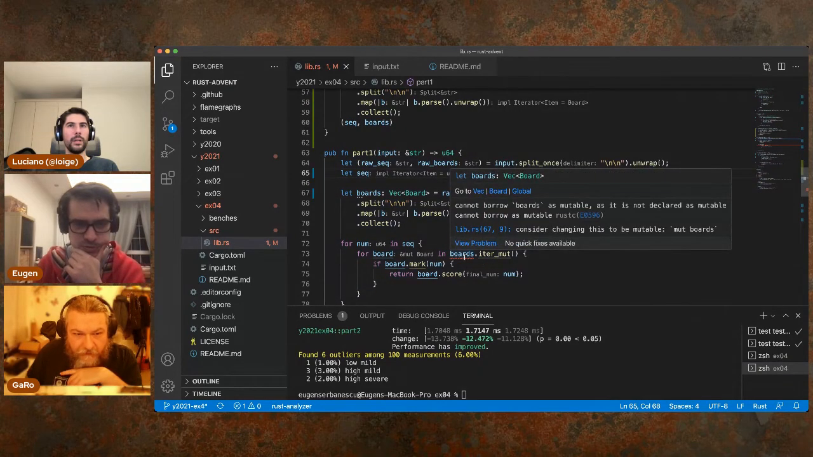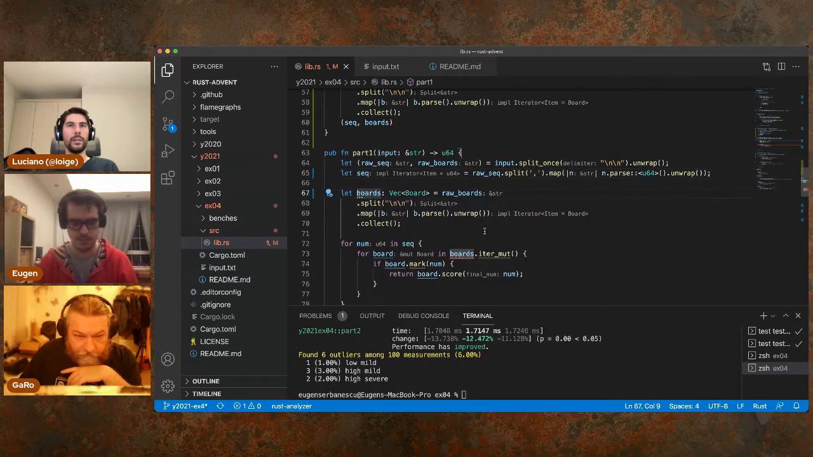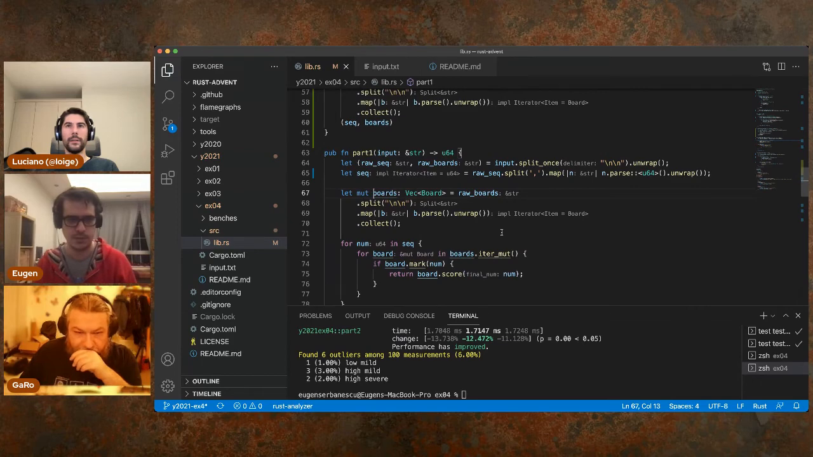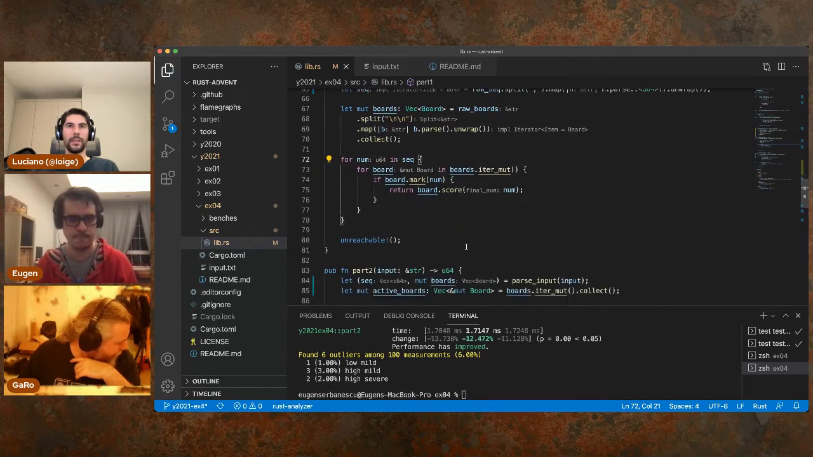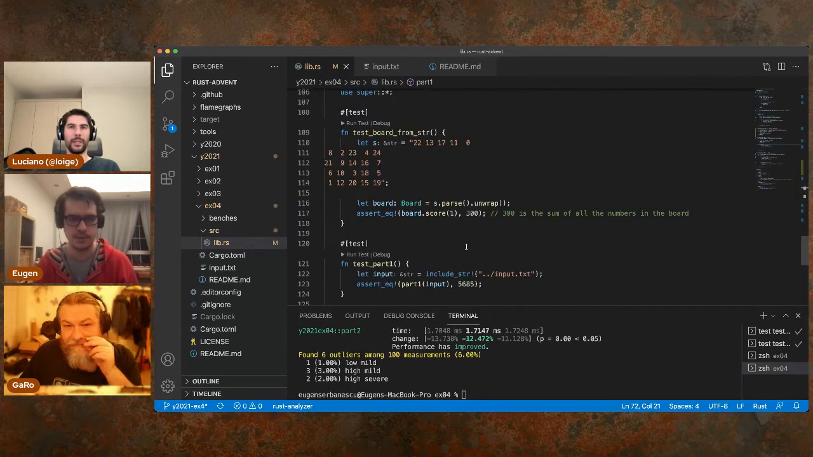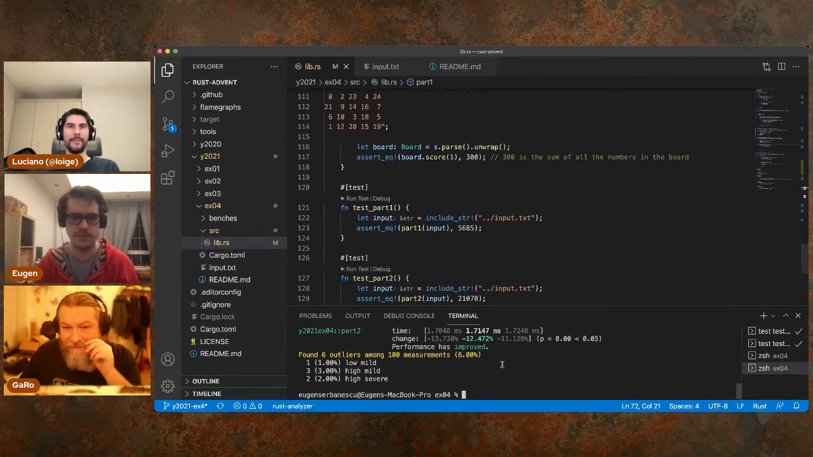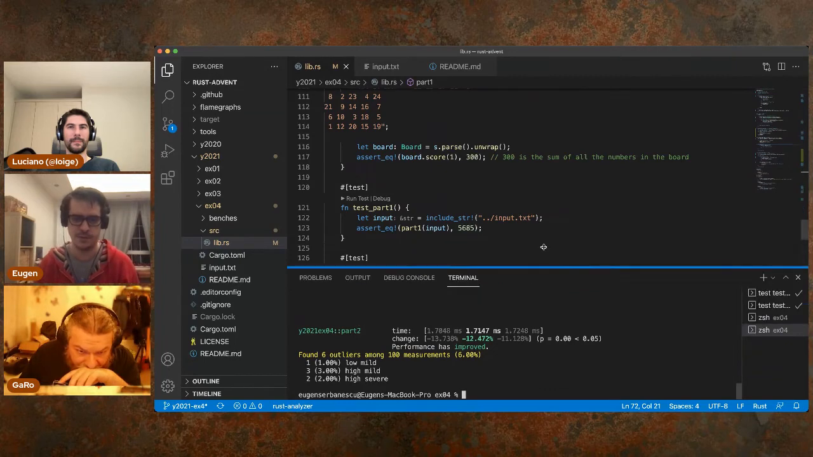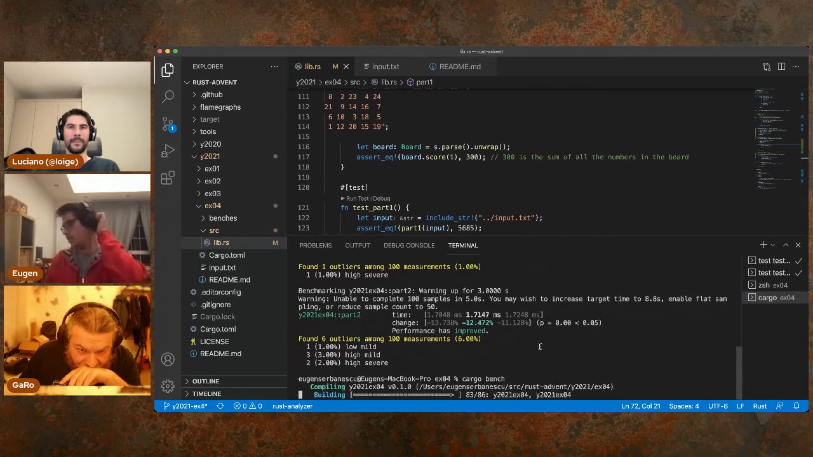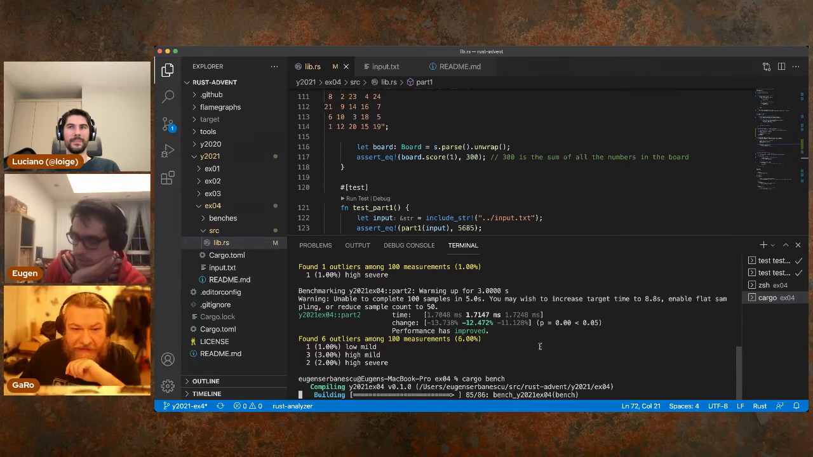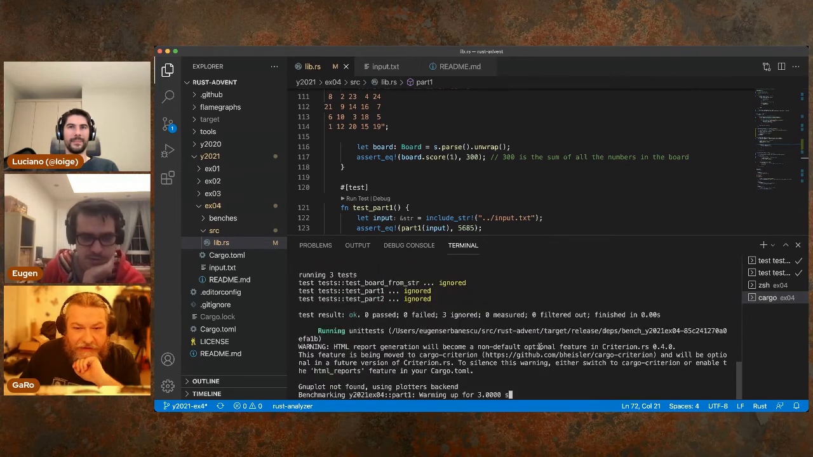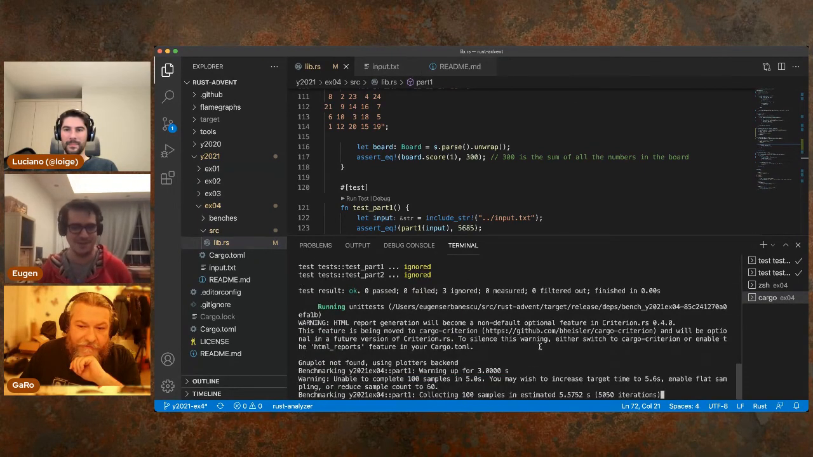What? Cannot borrow. Oh, because it needs to be mutable. Okay, let's just rerun the bench again and see if it's actually quicker. It's just going to be part 1 affected. You changed only part 1. Okay, let's see if it's that. If there's an improvement, we can do the second one. If there isn't, it means it's something else.